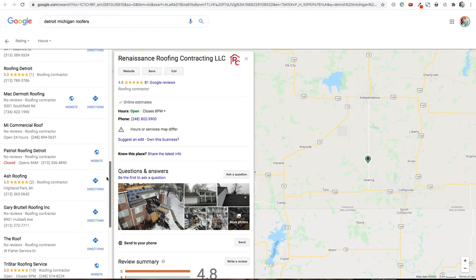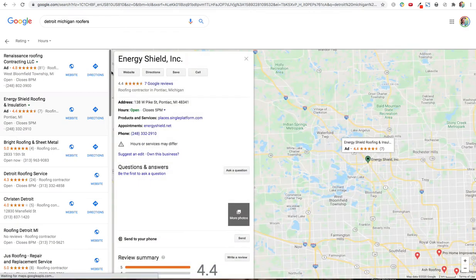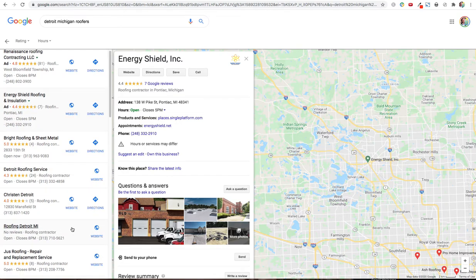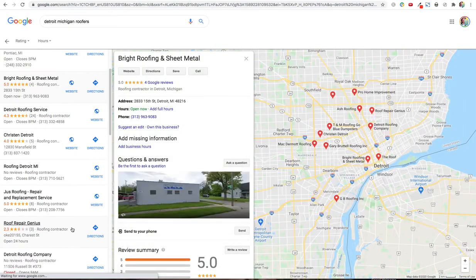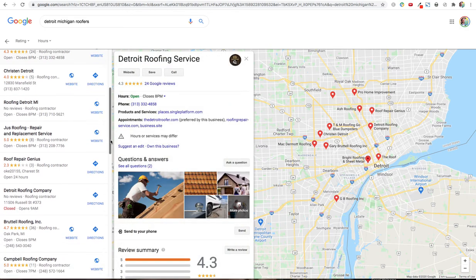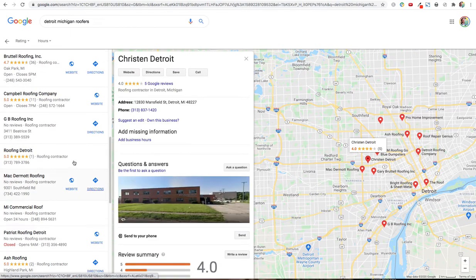And here's the thing, guys. I'm going to let this one run for a little bit because this right here is already going to be a money maker. I can tell already. Detroit Roofing Service. Let's see. Website, directions. So right here, right? Roof Repair Genius doesn't have a website. No website. Detroit Roofing Company, no website. Let's keep going down. GB Roofing, no website. Roofing Detroit, nothing at all. So that one's probably not even claimed on Google.